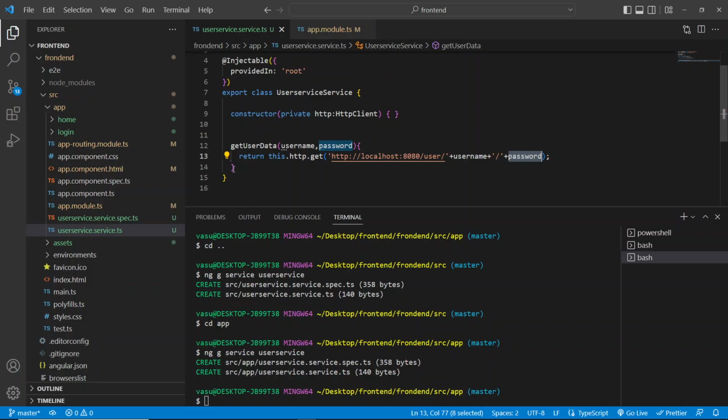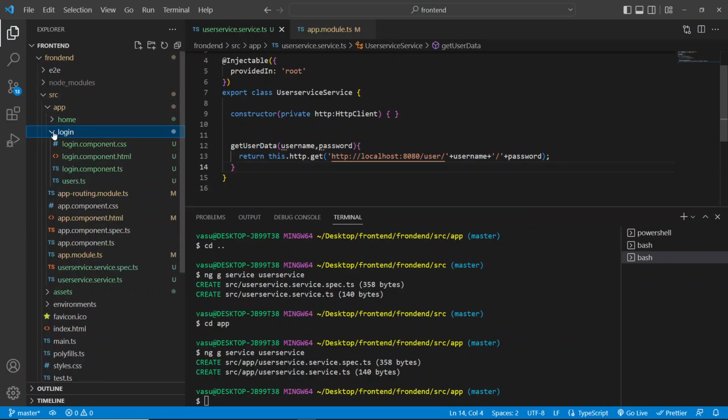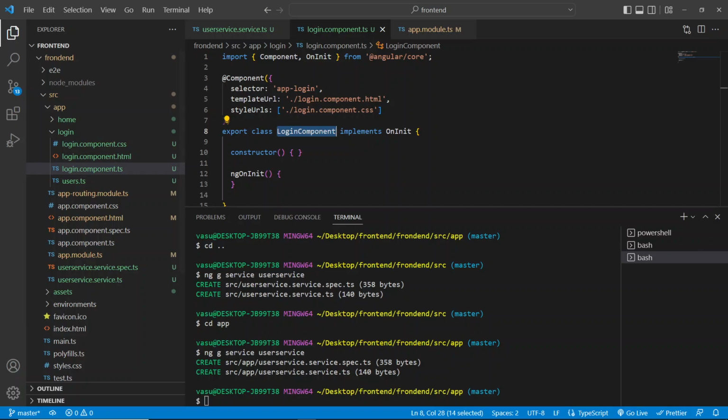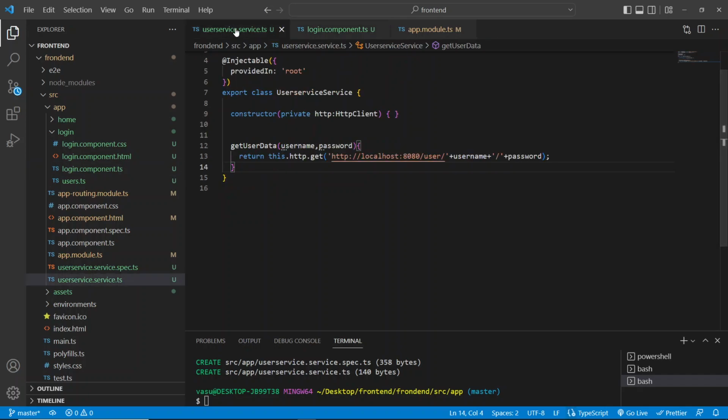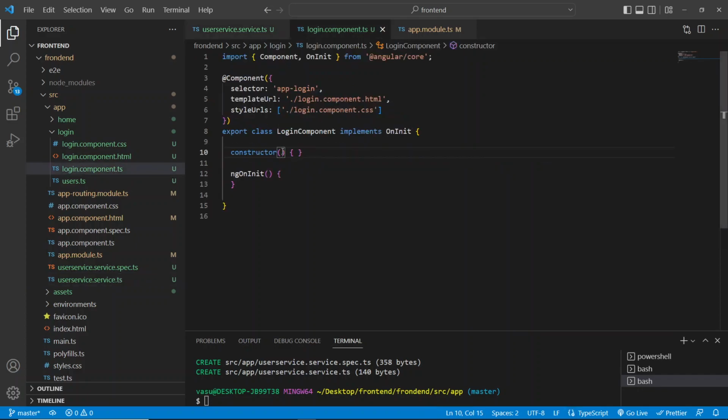Now this is a service, so we need to call it in the login component. Go to login.component.ts. Here you need to write a method to call that function. First thing you need is this service, the user service. Copy the user service name, and inside the constructor mention private userService, the object I am creating now, like this.